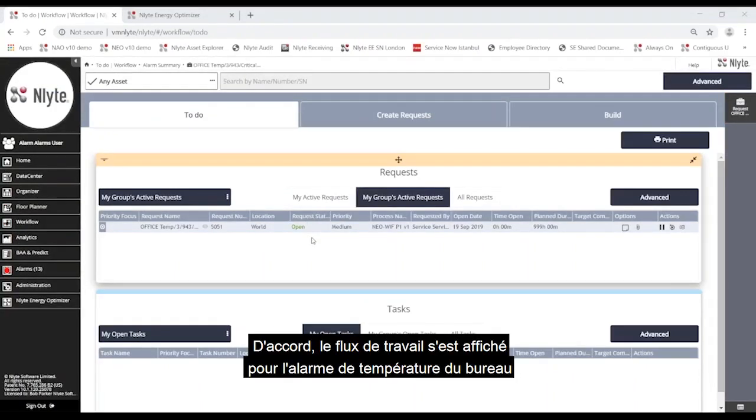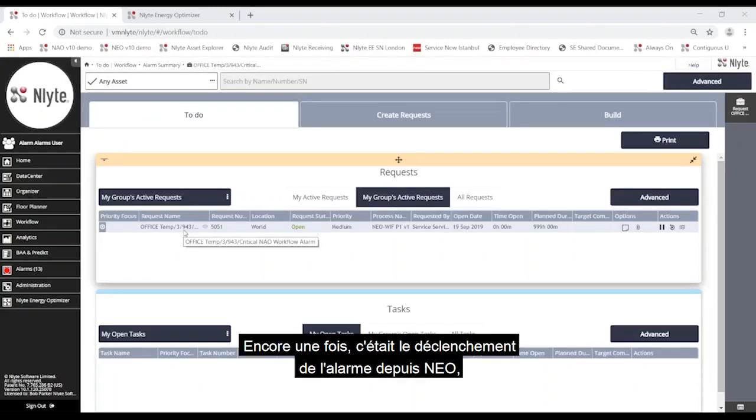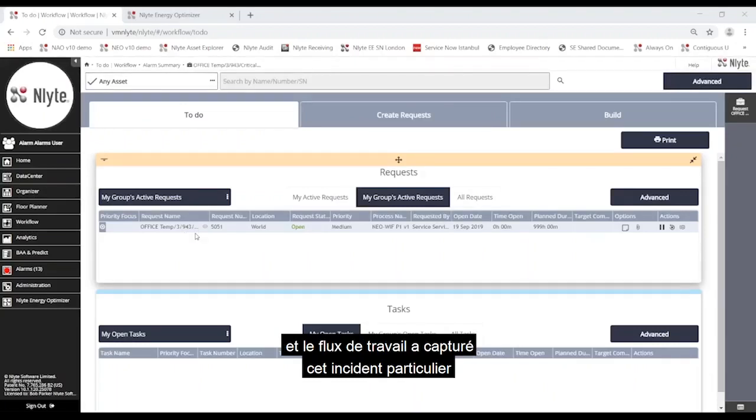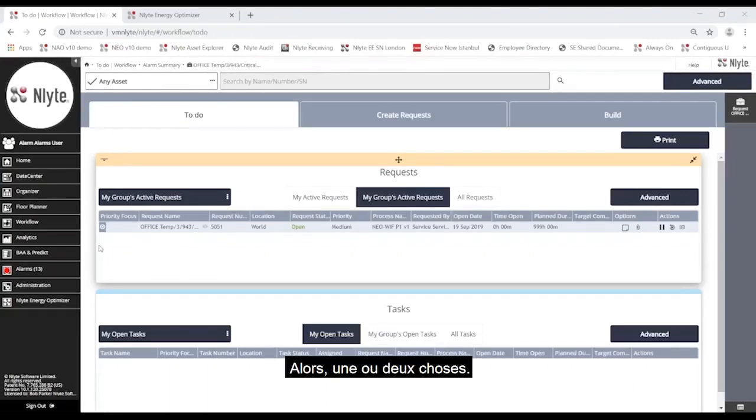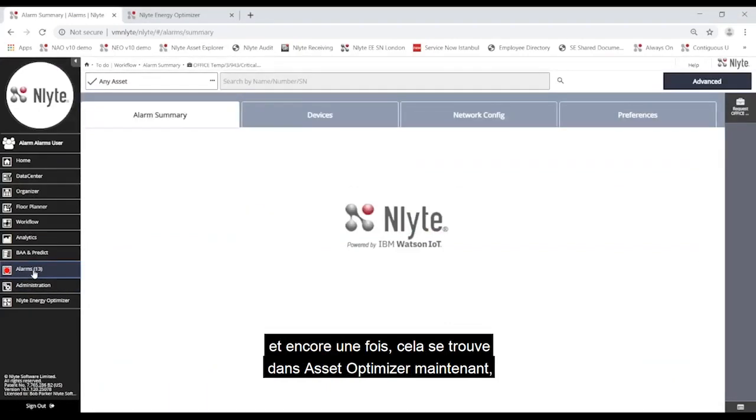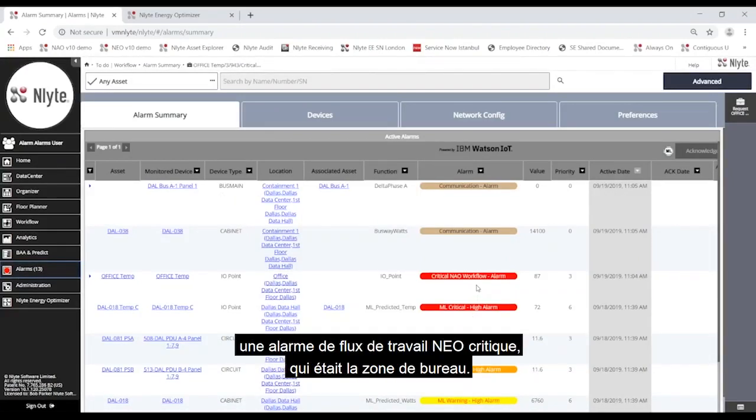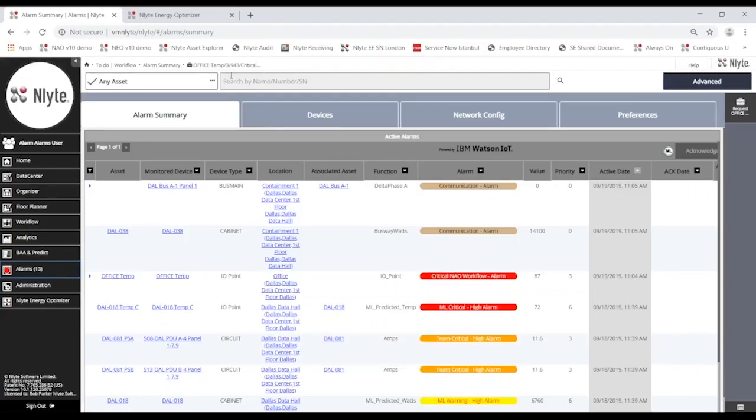Okay, the workflow has shown up for the office temperature alarm that has been activated. Again, this was the generation of the alarm from NEO, and workflow now has captured this particular incident and is kicking off a workflow for that. So a couple things, right? You can see that the alarms has increased. So if we take a look at the alarm count, and again, this is in Asset Optimizer now, you'll see that this is the alarm panel that comes from NEO, right? And it shows that we have a critical NEO workflow alarm, which was the office area.